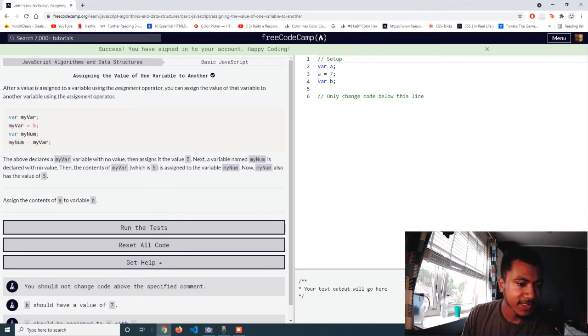The above declares myVar with no value, then assigns it the value 5. Next, a variable named myNum is declared with no value. Then the contents of myVar, which is 5, is assigned to the variable myNum. Now myNum also has the value of 5.